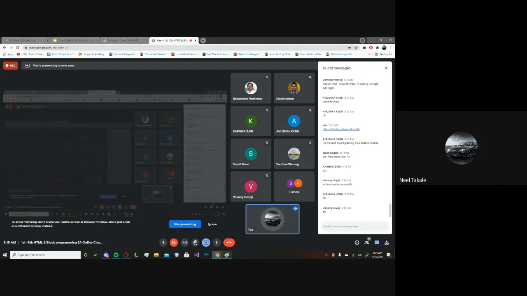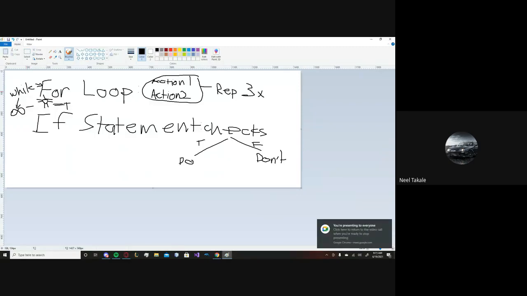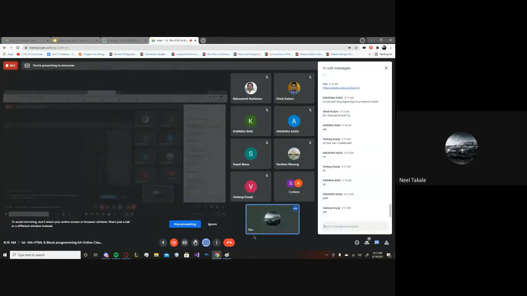So does everybody understand those three things that we went over today? The while loop, for loop, and if statements? If you don't, I can try to explain them again, though I don't know how well I'll be able to explain them without these little puzzles. Okay, so if you guys have any questions, let me know. If not, you are free to leave. I will be staying until the last person hops off the call, just to make sure that there are no more questions.